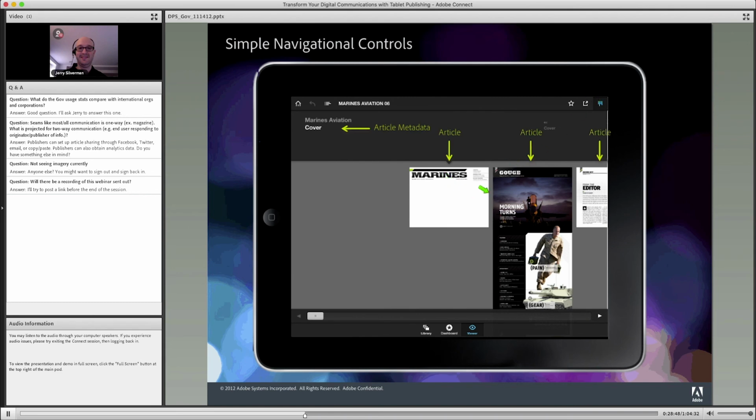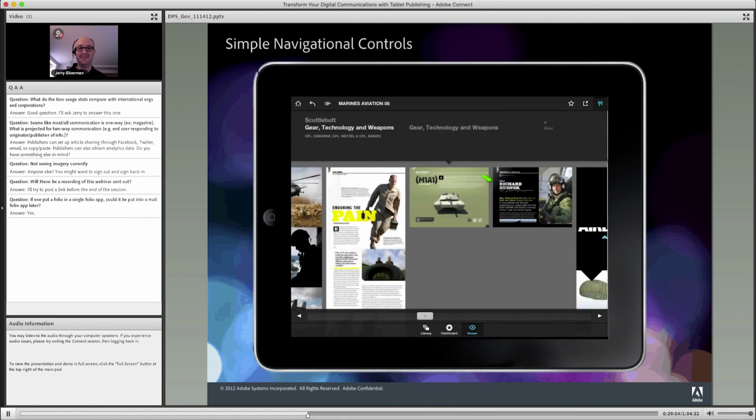And as you can see, it gives me kind of this exploded view that shows me all the different articles in my publication. And then here's some specific metadata that goes along with that article, telling me what the article name is. So this right here is the cover. And as I continue going and I can kind of swipe through, you'll see that each separate article inside of my folio has its own metadata.